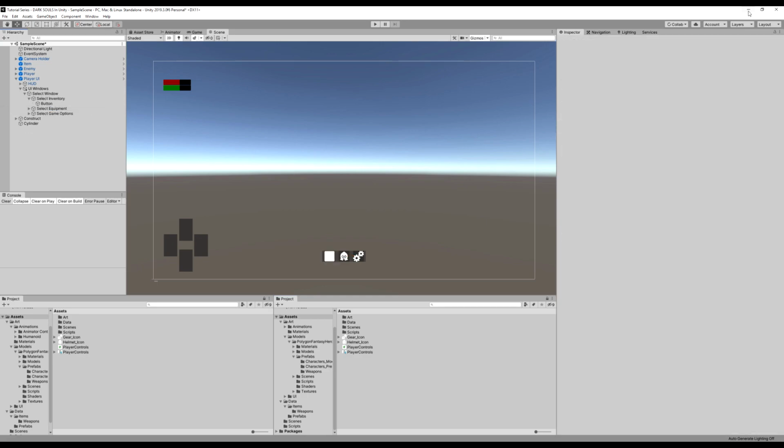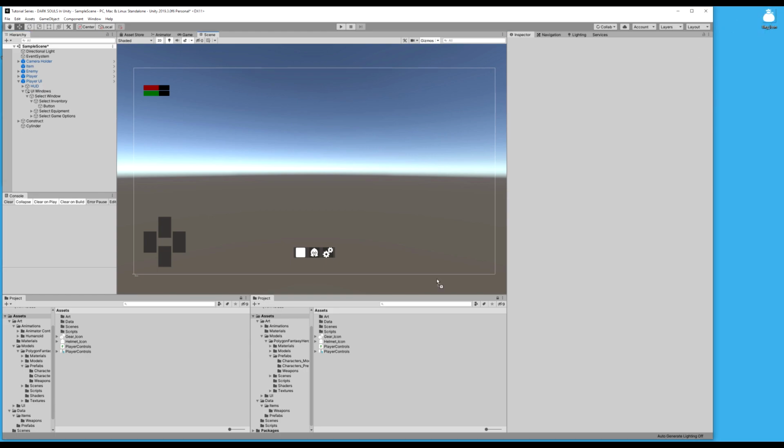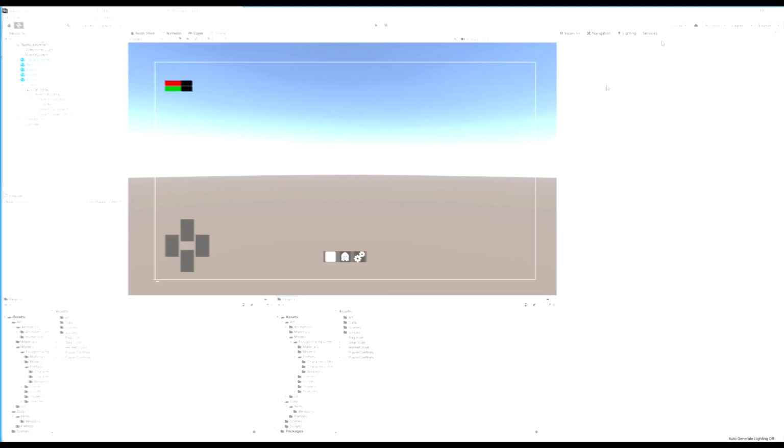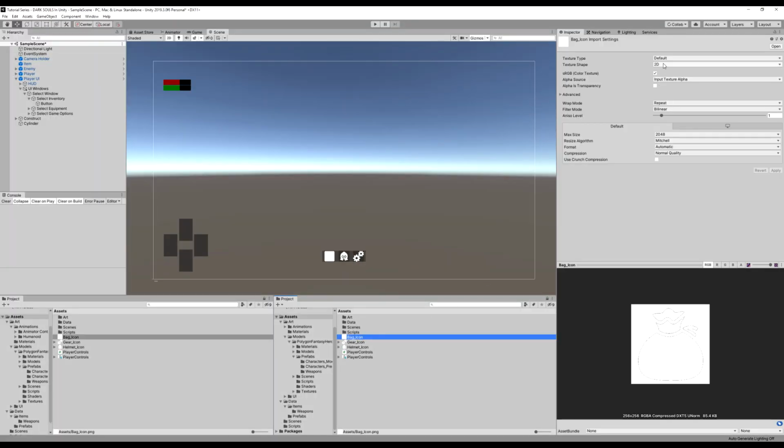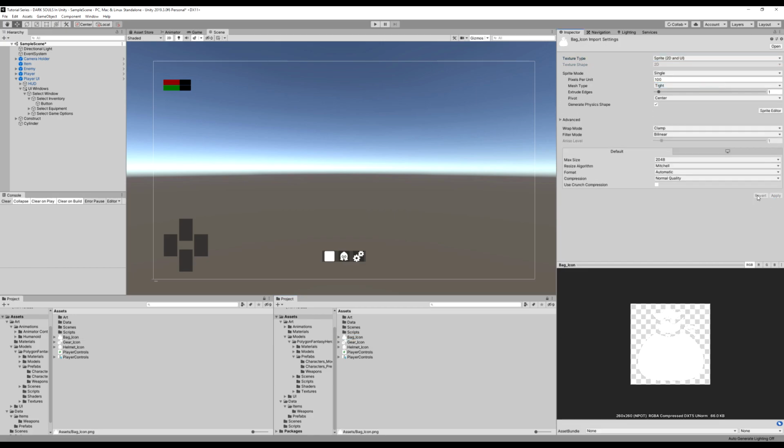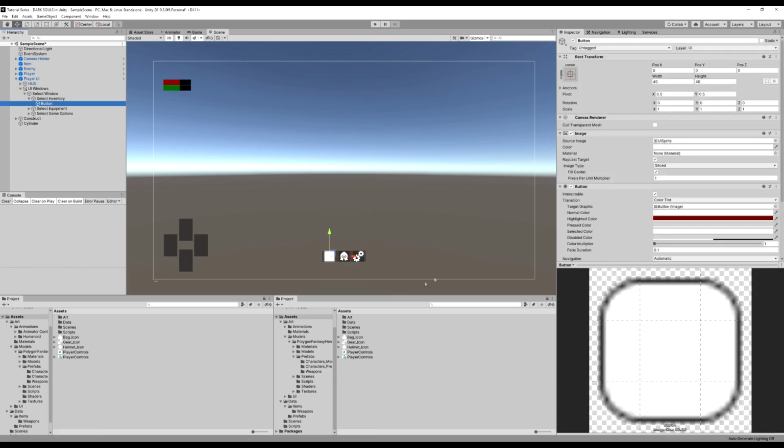So I actually have another image for this one as well. I'm going to pull back my handy dandy screen, and I have a bag icon, which is just a generalized inventory icon. Again, I will leave the links for these in the description if you guys want to use them, just for prototyping. Sprite and UI apply, and we're going to drag that icon onto here.